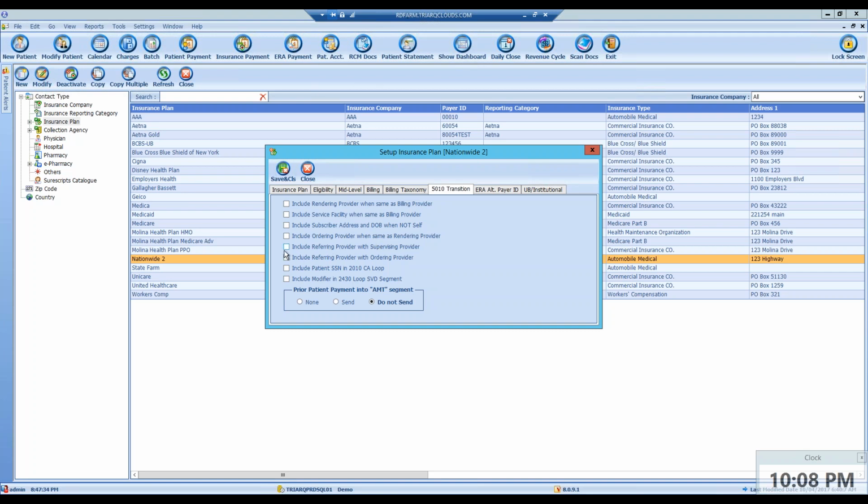Pretty self-explanatory. Include the referring provider with the supervising provider. When a supervising provider is selected, it generally will not select that referring provider unless this box is checked. Include referring provider with ordering. So if you want both of these providers to be reported on the claim, you need to check the box. If you are doing any electronic workers' comp claims, this next checkbox will assist you. If you need to include the Social Security number on the claim, this box will have to be checked.